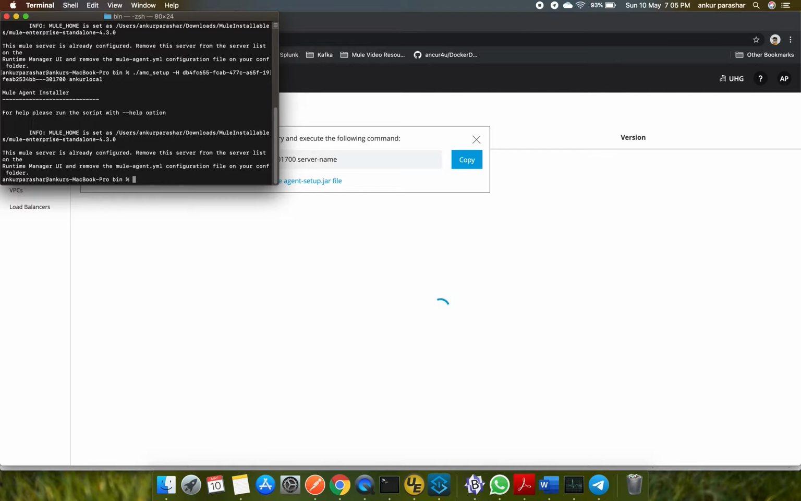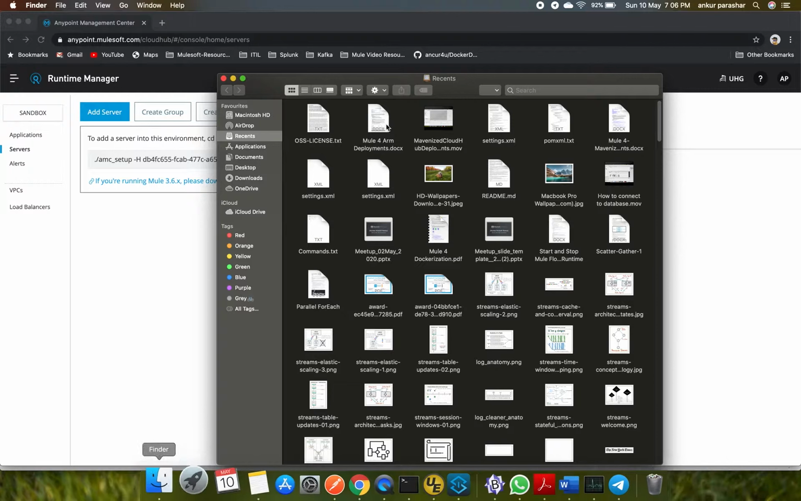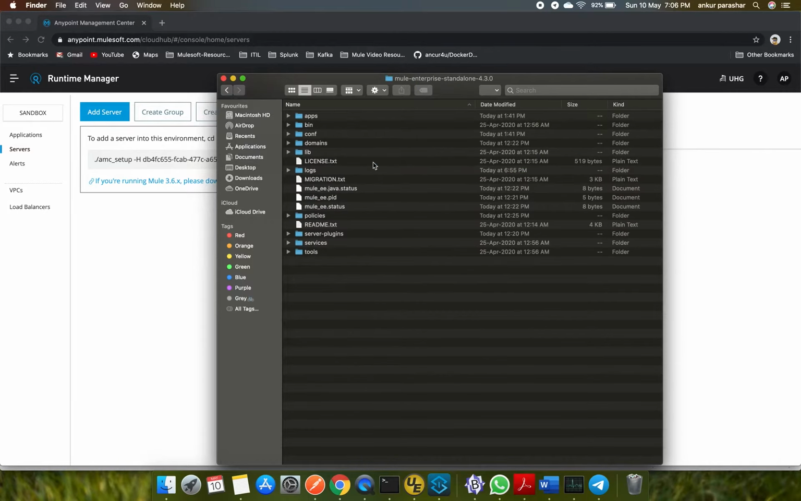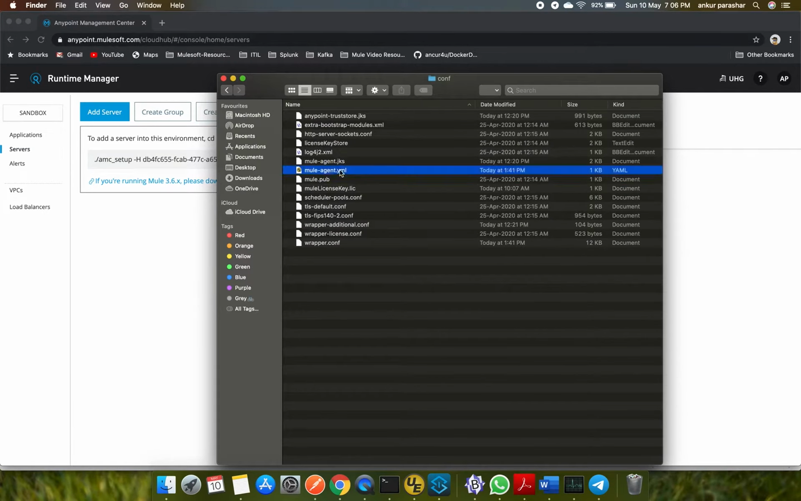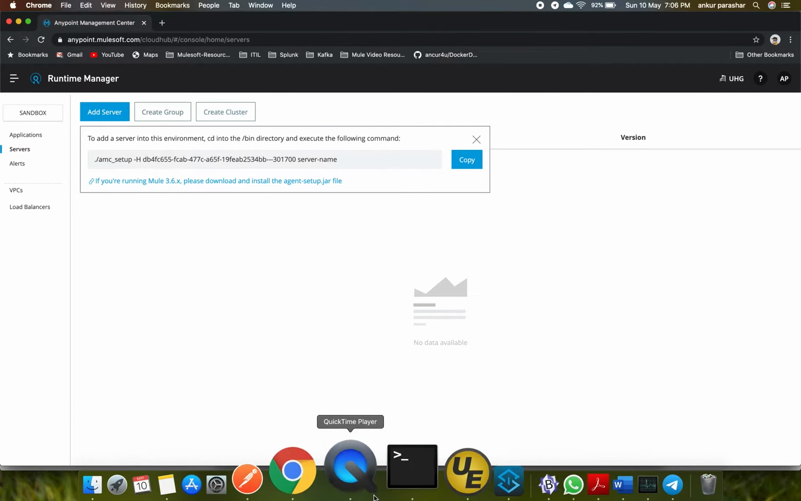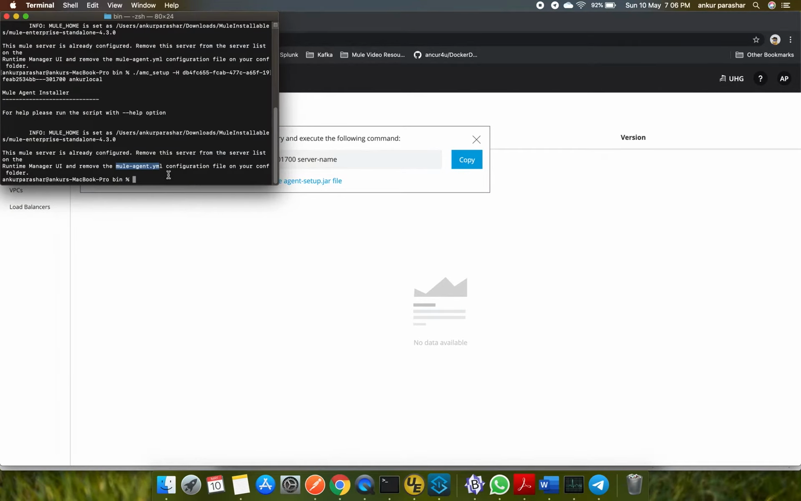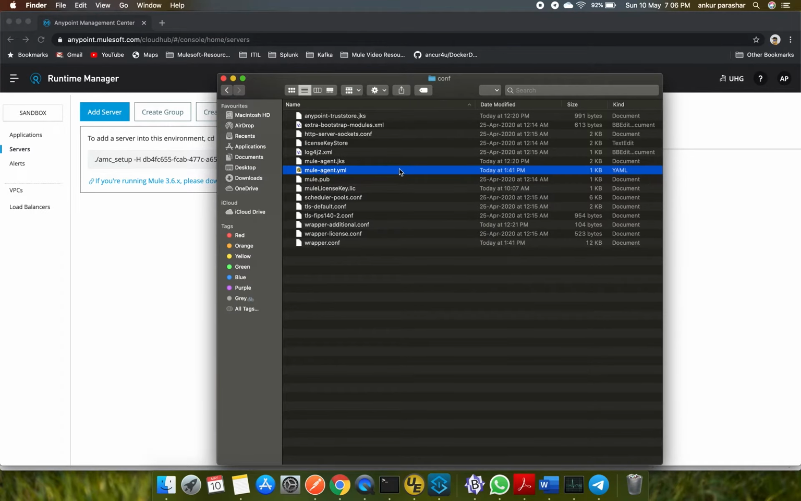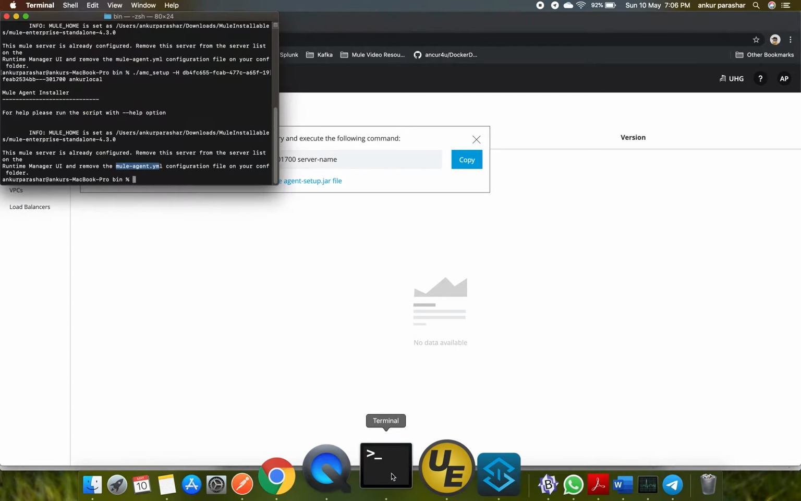It shows this Mule server is already configured. Remove the server from the server list on the Runtime Manager UI and remove the Mule agent. So it is asking to delete the mule-agent YAML file from the conf folder of your runtime. Let's quickly go to the conf folder. I will locate this file quickly and remove the YAML configuration file. So we will basically delete this file. Okay, yeah. Let's run this once again.